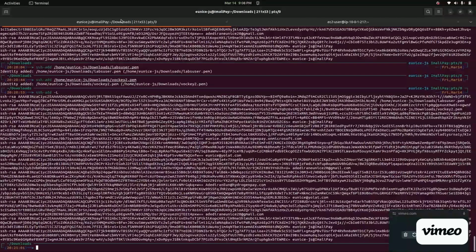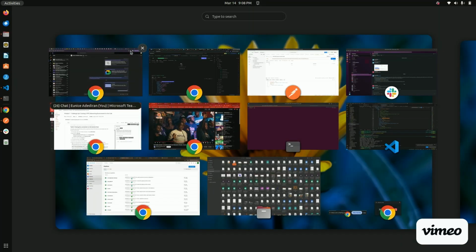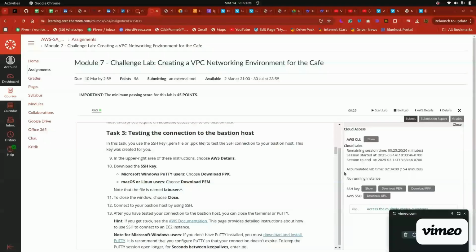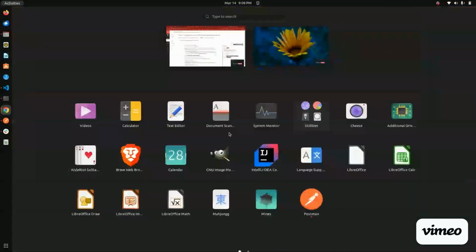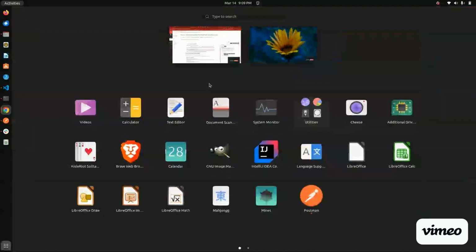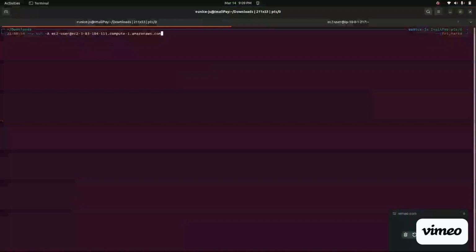Download it. It should be under your downloads, right? So once you're done downloading it, close it, then connect to your Bastion host by using SSH. So you need to be able to connect to your Bastion host. How will you do that? You need to run the following commands.